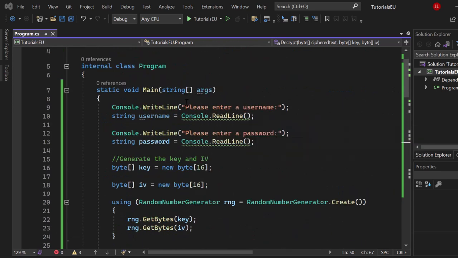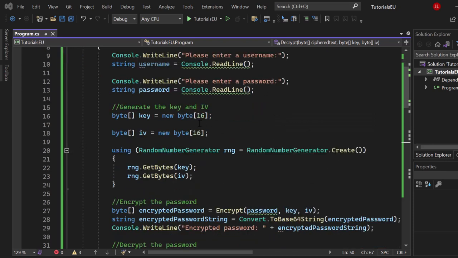Now, let me just scroll up to get more into detail on what we have to provide here. Once we start the application, we will have to enter a username and a password, right? Everything is readable so far. Now we generate the key and the initialization vector.